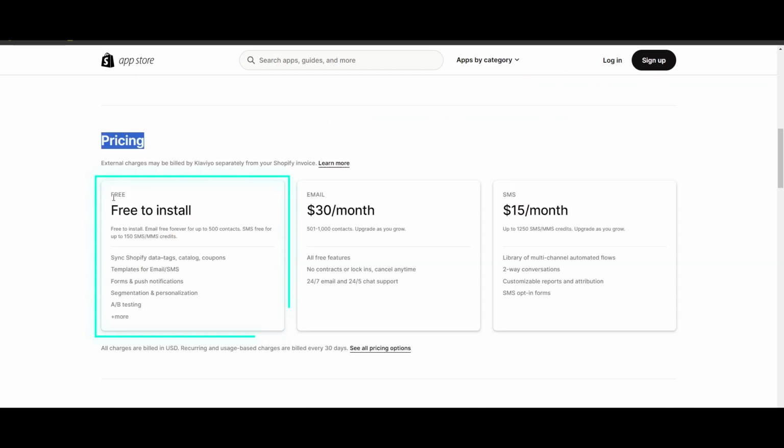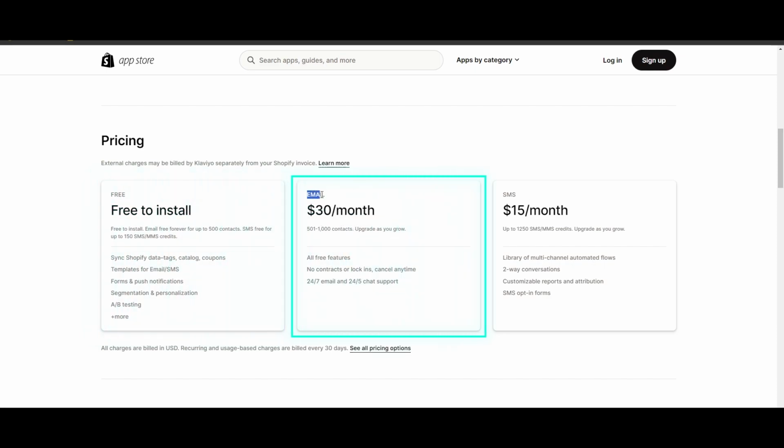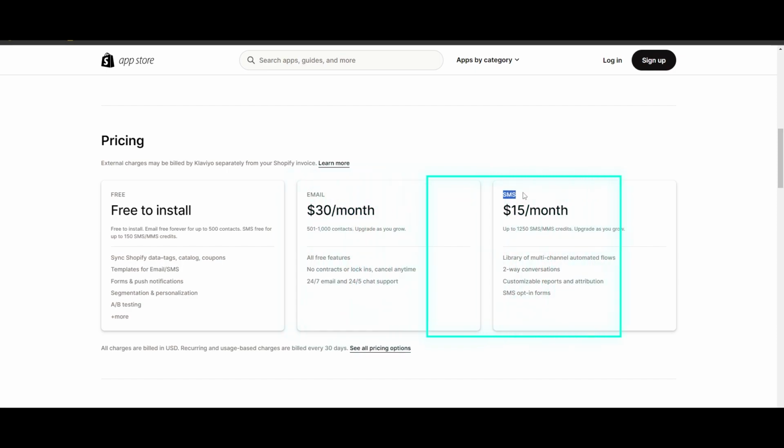The pricing plan right here: it is free to install and you can use up to 500 contacts, with SMS free for up to 150 SMS and MMS credits as well. But if you want to get the most out of it, you're going to have to choose either email or SMS, but you can get both of them as well. If you want just email, you can go with the email plan, which is going to cost you $30 per month. But if you don't want email, just want SMS, then you can use the SMS plan, which is going to be $15 per month.